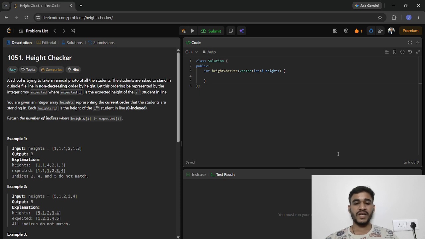So let's understand with an example. Suppose heights is 1, 1, 4, 2, 1, 3. Wait a second. The sorted array will become 1, 1, 1, 2, 3, 4. The difference occurs at index 2, index 4, and index 5. So the answer becomes 3.